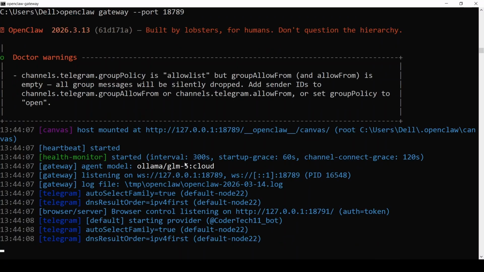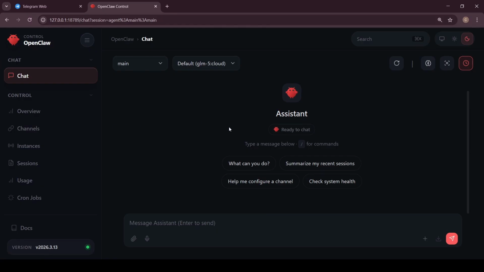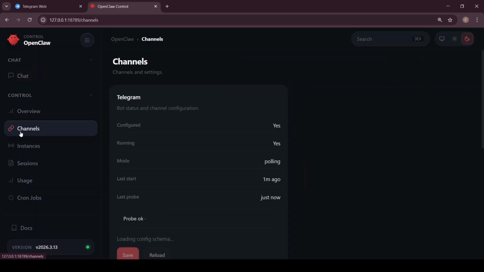Once the gateway starts successfully, go back to the browser and refresh the page. Now in the channel section, you should be able to see that Telegram is connected.